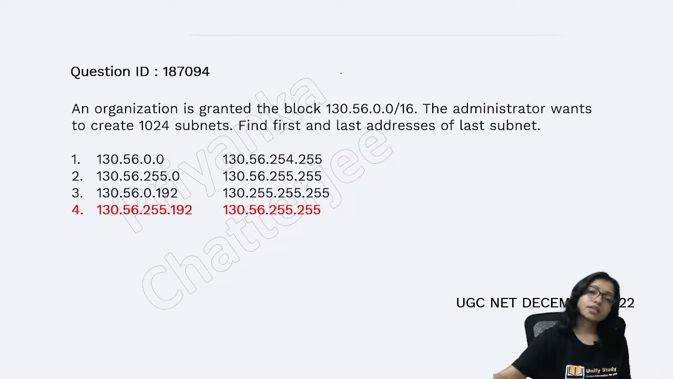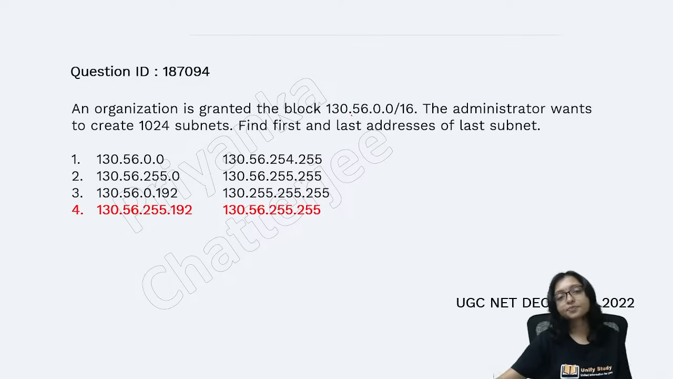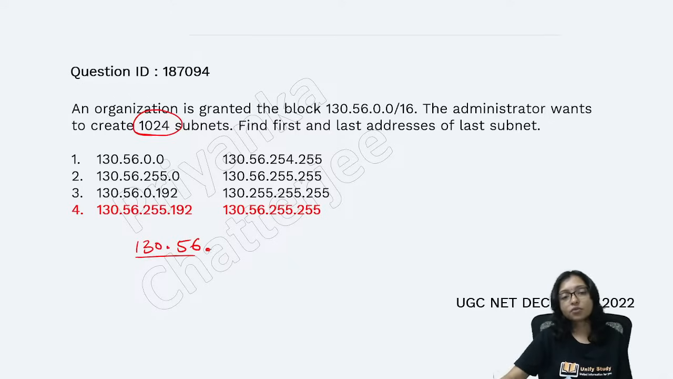Yes, here your answer will be this one. How to do that? In total you are able to create 1024 subnets. How is it? For 130.56, this part you cannot touch. But the remaining 10 bits, the first one will be 1, 2, 3, 4, 5, 6, 7, 8, then 9, 10. This is my first subnet.